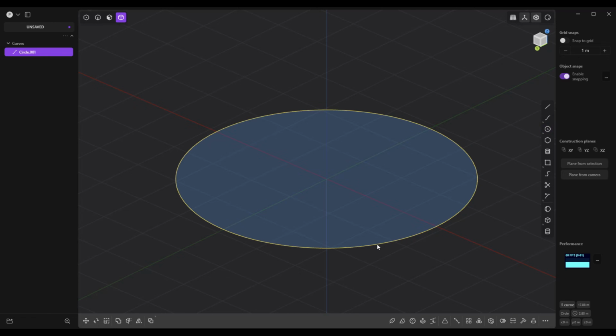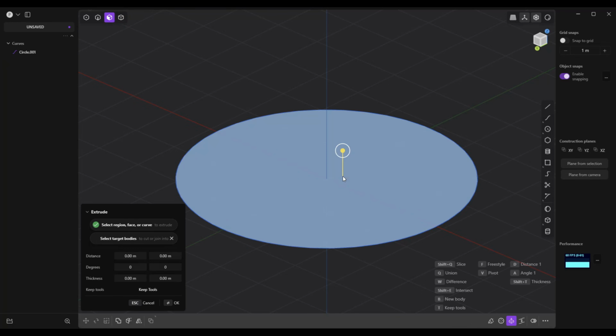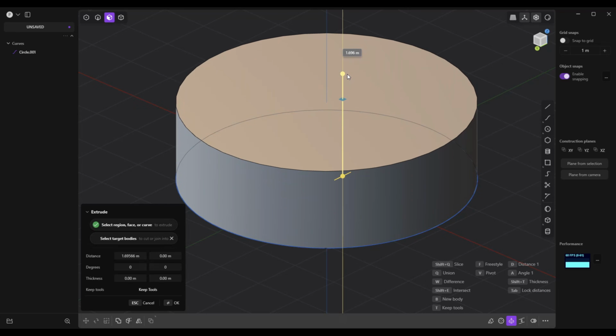Okay, so I'm going to click on this. It has now created a face. I'm in object mode right now. If I click in face mode and I click on this face, it automatically jumps to the menu extrude because it assumes I might want to do that. So yeah, I do. So I'm just going to pull this up. Now let's say I'm fine with that. I'm going to right click.